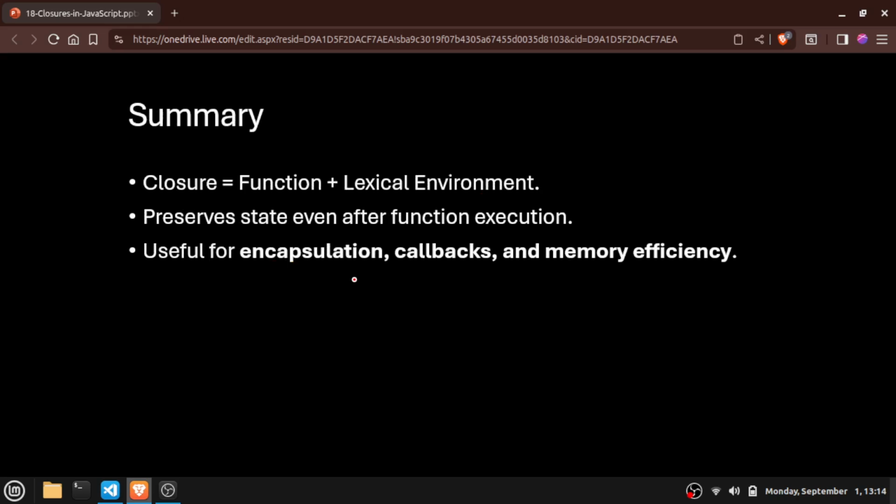Let's summarize. Closures are simply functions bundled with their lexical environment. They allow us to preserve state even after the parent function is gone. And they are extremely powerful for encapsulation, callbacks, and memory efficient coding. So this is the video about closures in JavaScript.